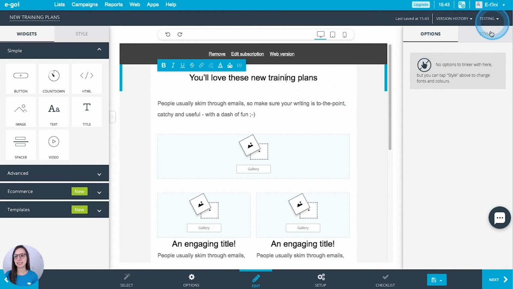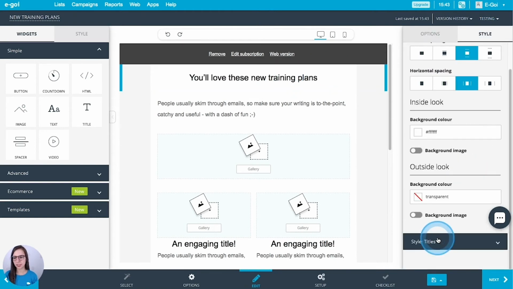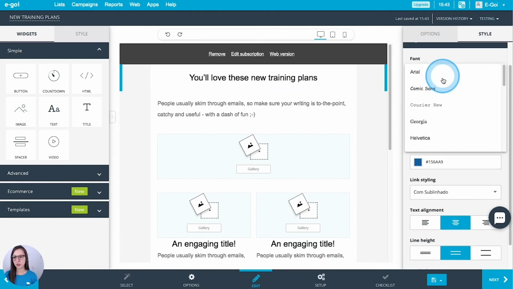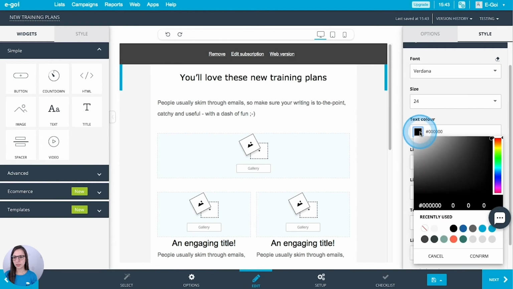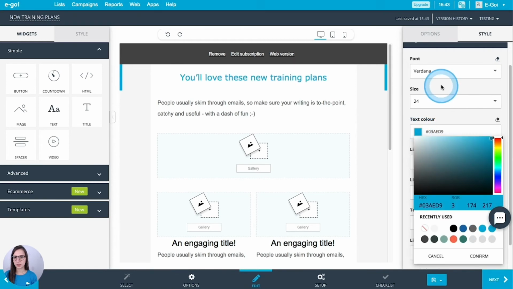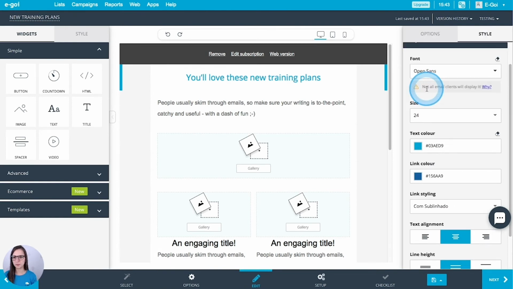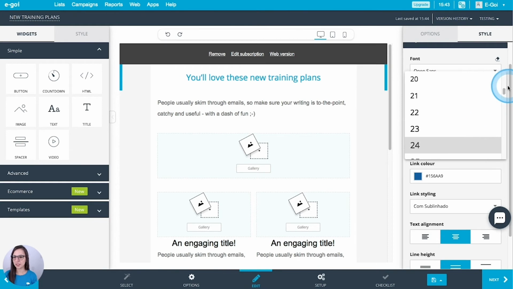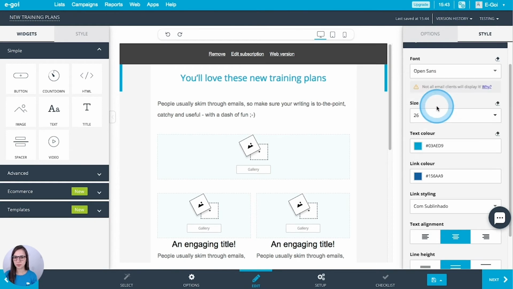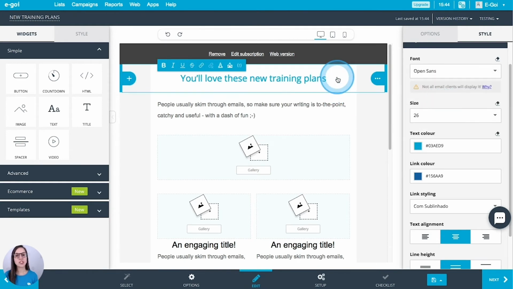Okay, for the title, I have a text here, ready to copy and paste. I can edit the style. I'm going to change the font. Okay, actually I want another one. And I want it bigger. Perfect. Actually, I want to have this message a little more personalized.